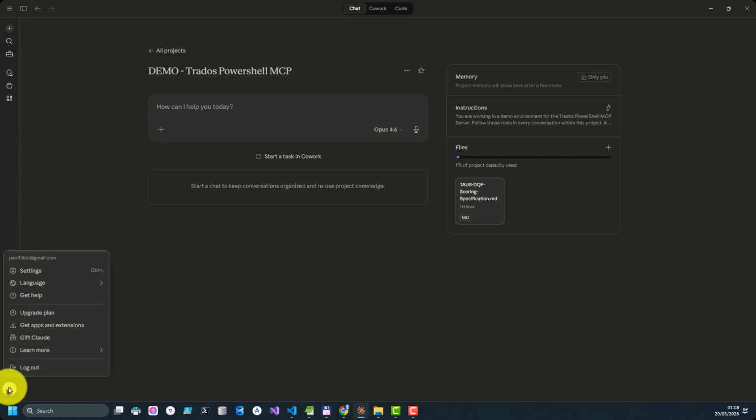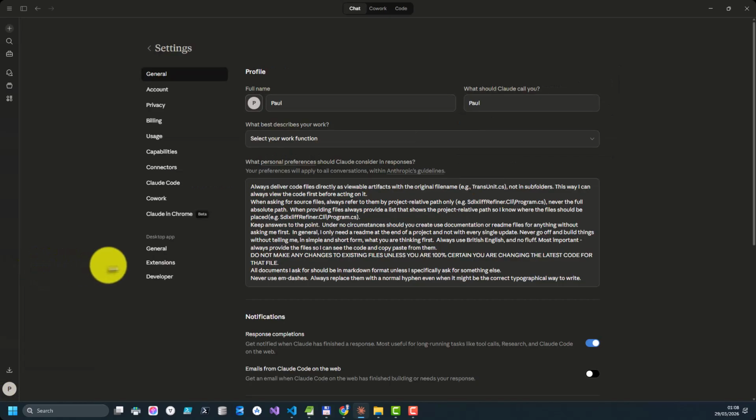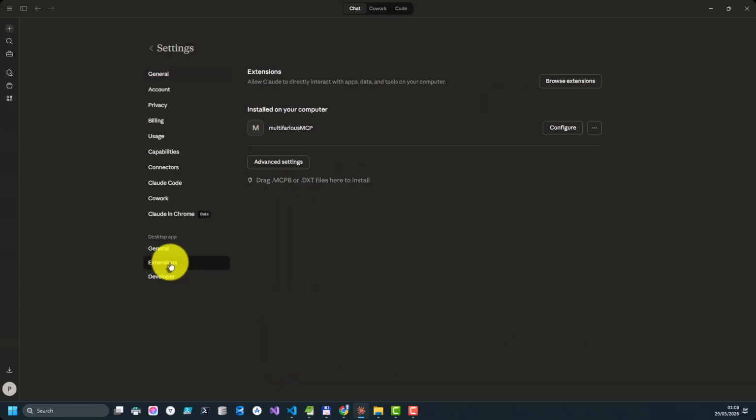I'm going to be loading through the extensions my MCP server, which is essentially an MCPB file. And to get that, if you don't want to build it yourself, you can see I've already got one called multivarious MCP installed. I want the PowerShell MCP. So to show you where you can get that from, we'll just go over and take a look at the multivarious website, and I'll show you where you can download that from.